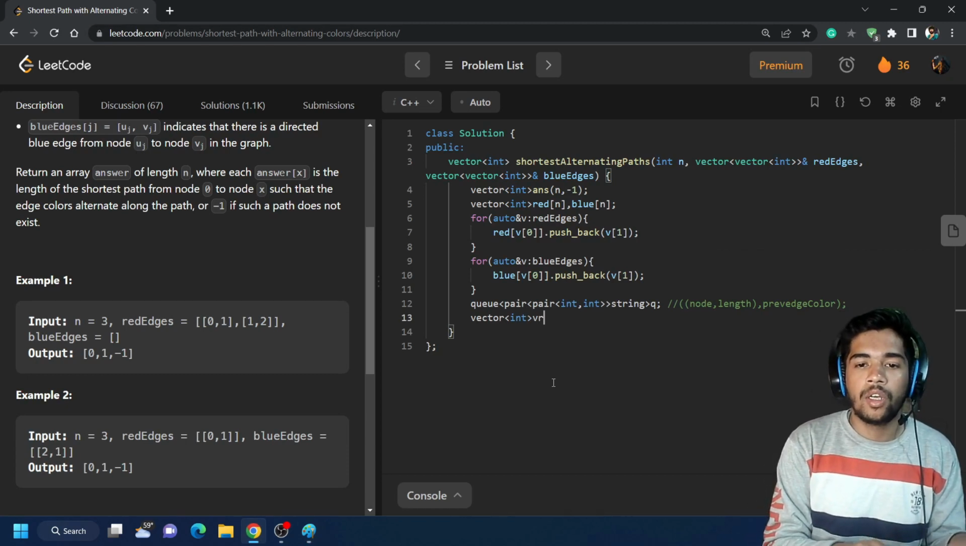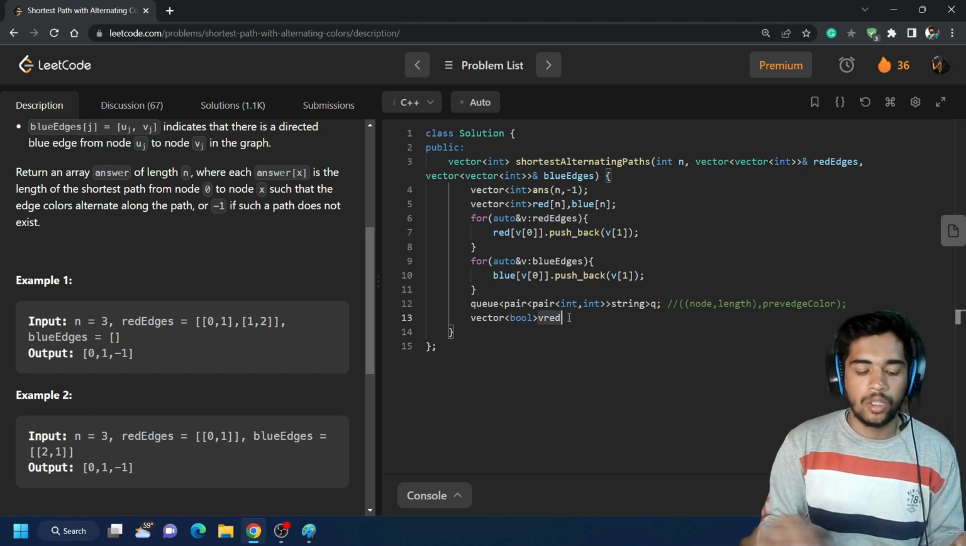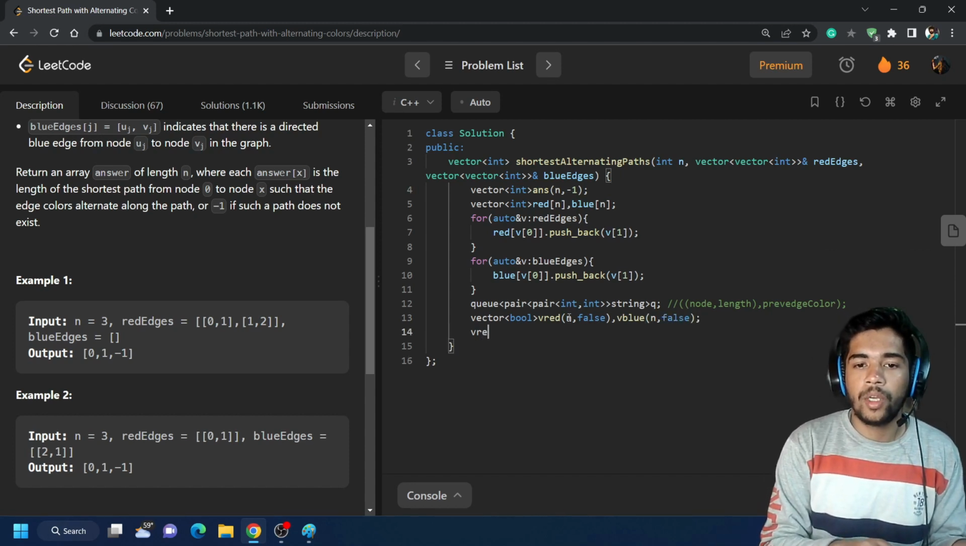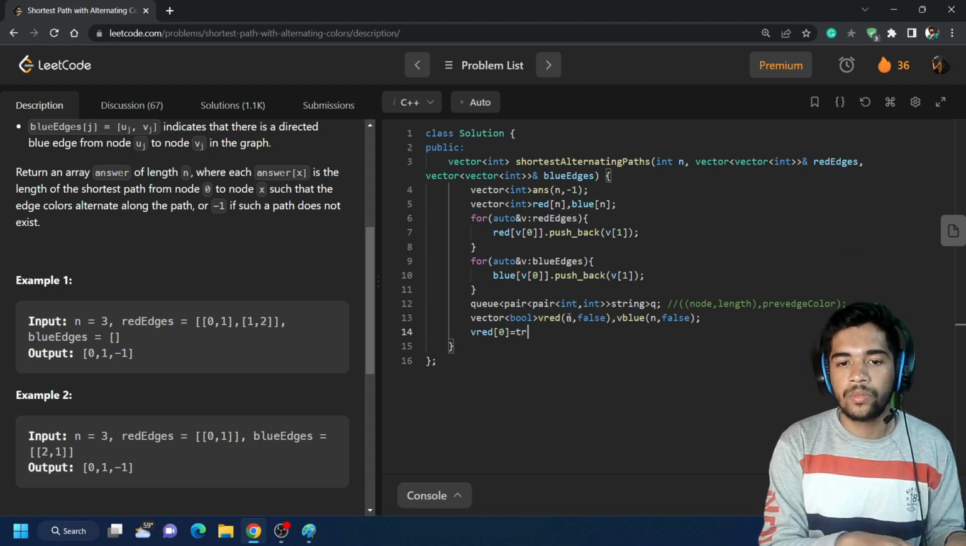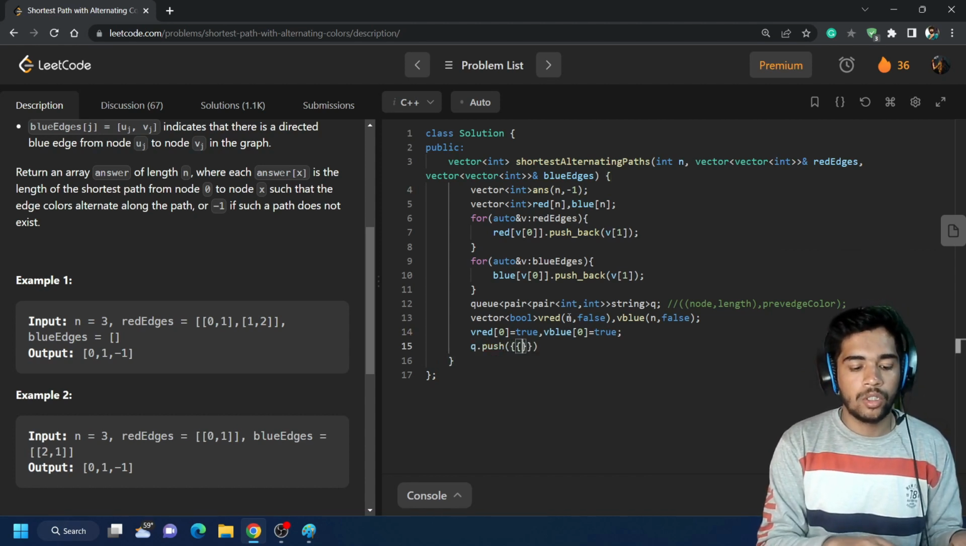So for that we will create, let's write v red. It should be boolean to track. Size should be n and false. Also a visited blue array that will store n comma false. So this will be stored, and we have to make v red 0 is equal to true, because first node will be visited already. Only then we can start our BFS, and v blue 0 is equal to true as well. After that we have to push. What push? We have to push first node, that is 0th node, distance will be 0, and initially it won't be having anything.